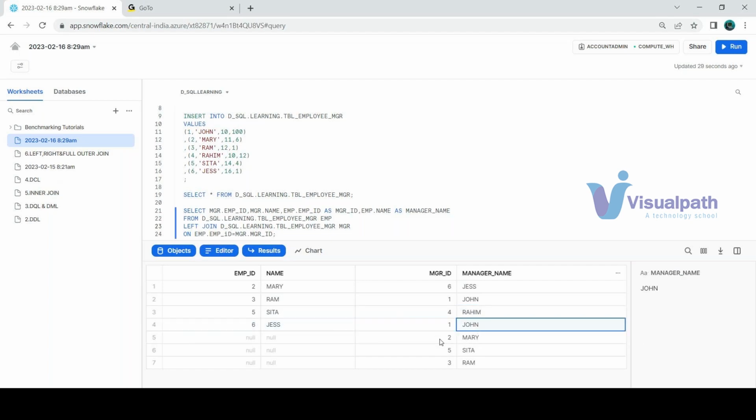6 Jess, manager ID is 1 and the name is John. And for 2 Mary, 5 Sita, 3 Ram, sorry, for these persons have manager information, but they don't have any information related to the employee. That's the reason they don't have any information. In this way we will get their manager's name from the same data set. At this time we will go for the self join. If you are thinking that in one data set I have multiple types of information and I need to bring the other information, then you will go for this self join concept.